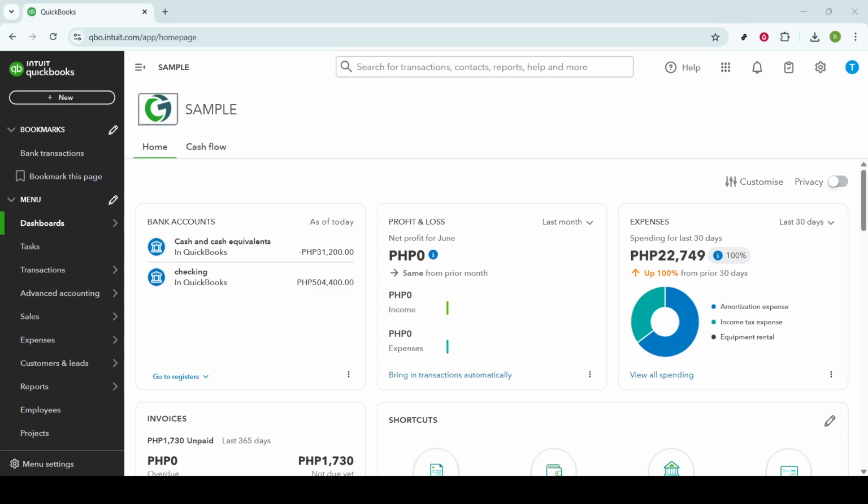In today's video, I'm going to teach you how to add a job in QuickBooks. Whether you're new to QuickBooks or simply looking to refine your skills, this guide is designed to help you seamlessly add and manage jobs, ensuring your records stay organized and up to date. Let's jump right in by opening up QuickBooks Online in your web browser.